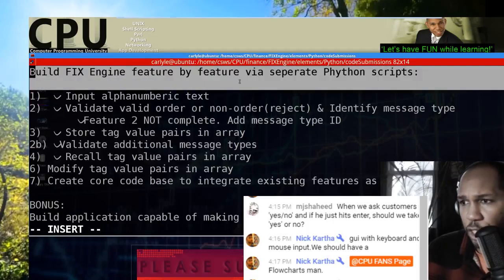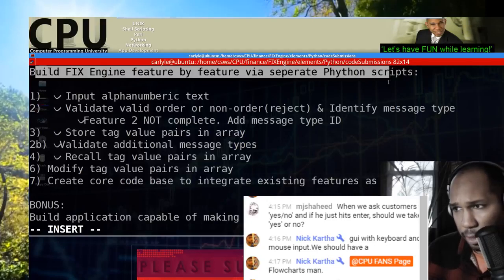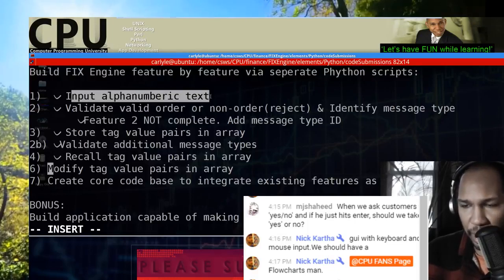Build the FIX engine feature by feature via separate Python scripts. What I decided to do was build each feature as a separate script, just making it super simple. That's my approach: make it super simple, separate scripts. So the first one, input alphanumeric text. We built that. You can input alphanumeric text, no problem.